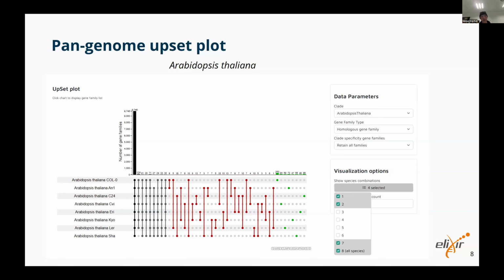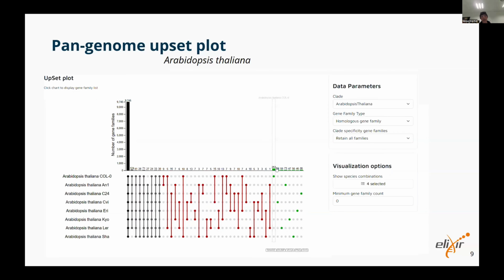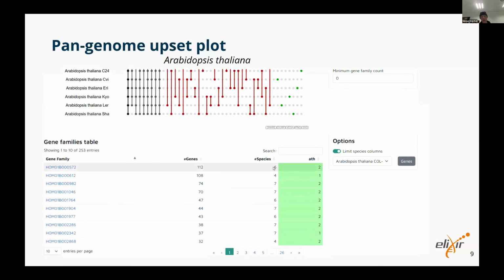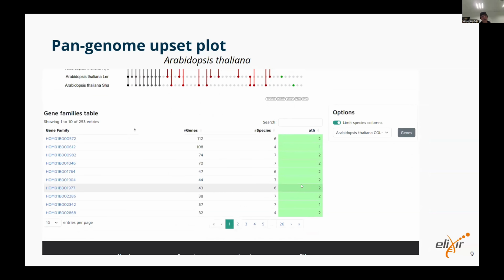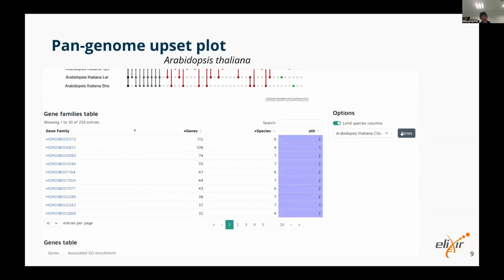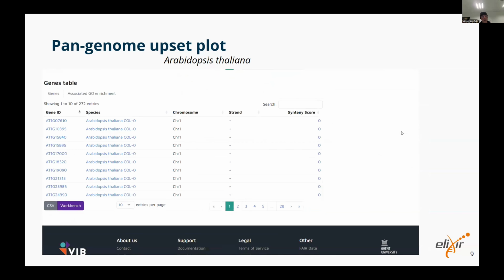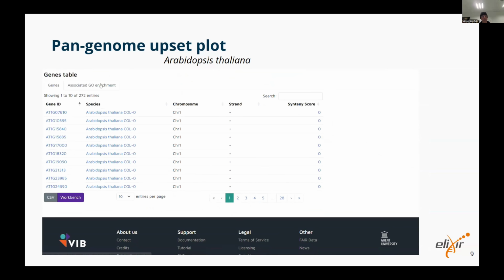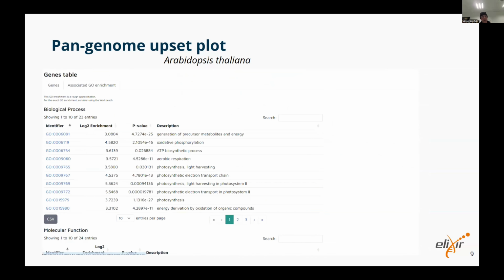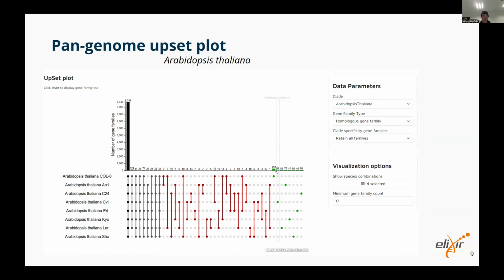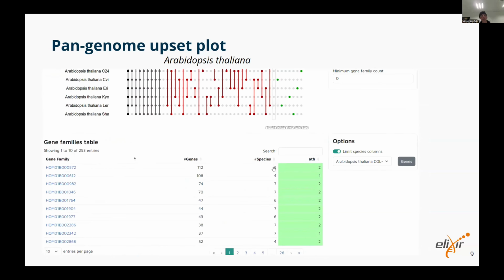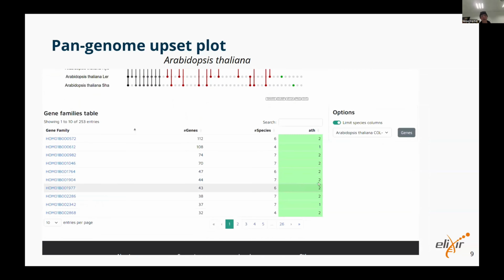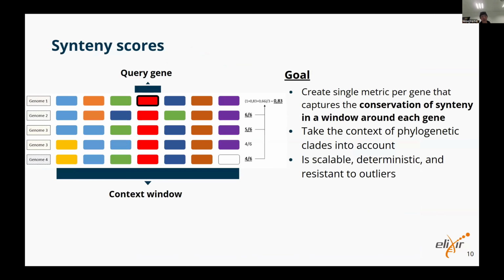Now, these tools are, of course, fully interactive. So as indicated in this animation, you can click on it. You see the associated gene families table, and then you can get the associated gene list as well. Additionally, as you can see, for these gene lists, the associated GO enrichment is also computed on the fly, which can be further explored as well. Now, these are all pretty basic, but we wanted to go further, of course.